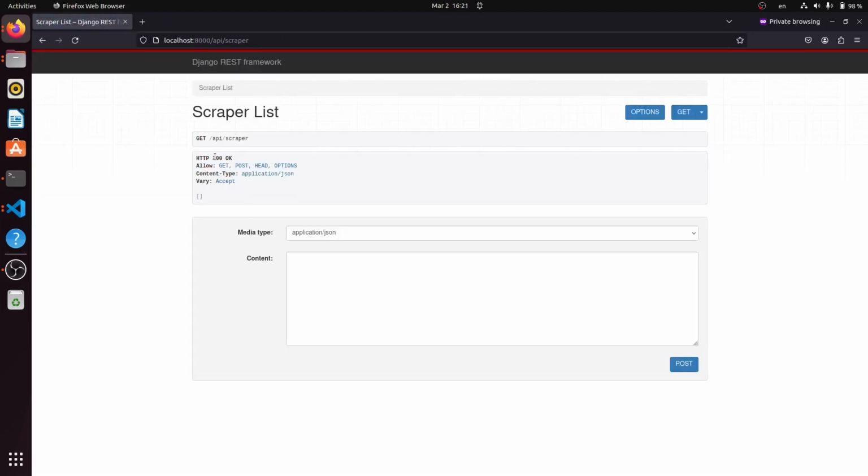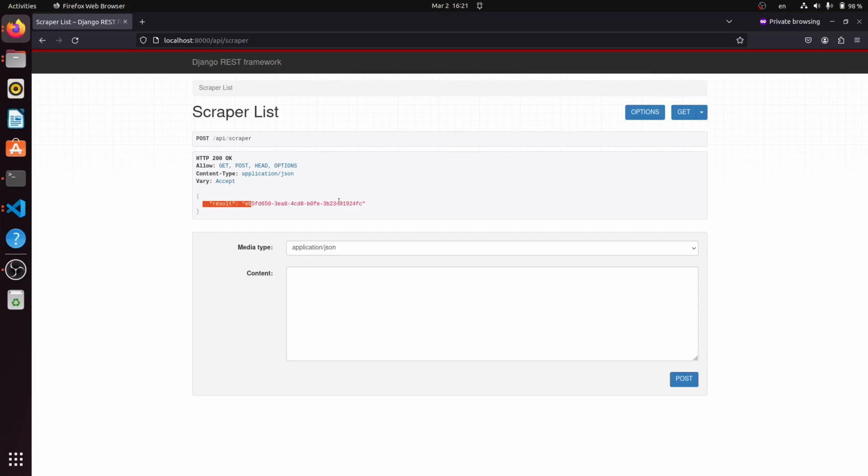And you will see that we get an HTTP 200 OK response, and there's nothing in it currently because the database is empty. If we hit POST, it returns a result with its task ID.